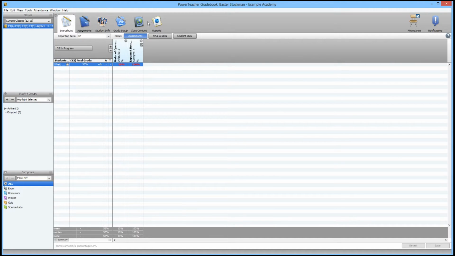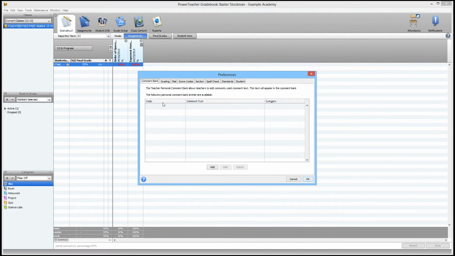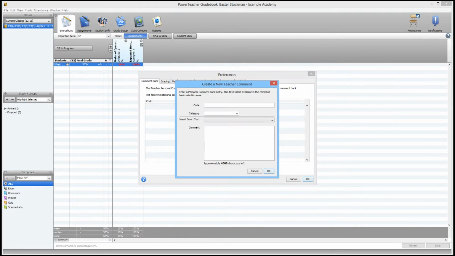So what you need to do is go to Tools, then click on Preferences. Then the first tab is the comment bank. That's where you want to be. All you have to do to add a comment is click on the Add button, and then you need to give it a code.